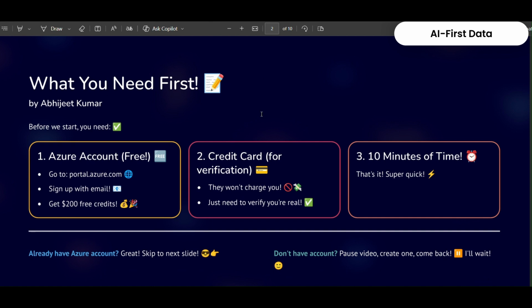What you need first? Before we start, you need an Azure account that is free. Go to portal.azure.com, sign up with email and get $200 free credit. And then we need a credit card for verification. Only for verification. No money will be deducted. And after that, 10 minutes of time. That's it. That is super quick.